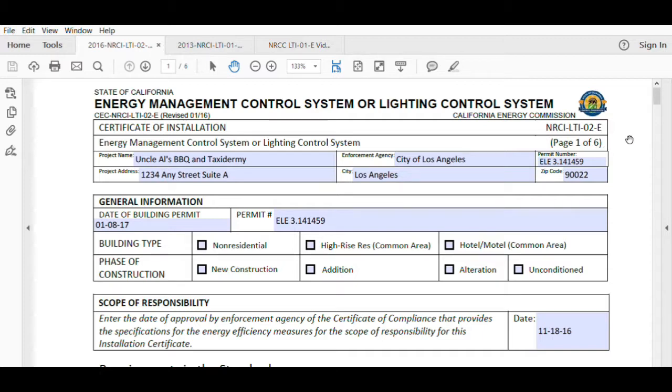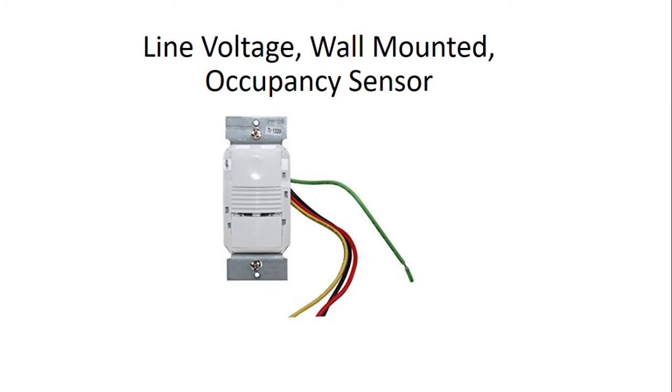So what are they? Well, the NRCI forms are basically just a series of forms that explain what you've installed on any given project. Now, more specifically for LTI 02E, it is to describe a lighting control system that you installed. Now, you may say, well, I didn't install a lighting control system, just installed a couple of sensors here and there. And if you've installed a line voltage wall-mounted occupancy sensor, then yes, that's just a standalone device and this form doesn't need to be filled out.